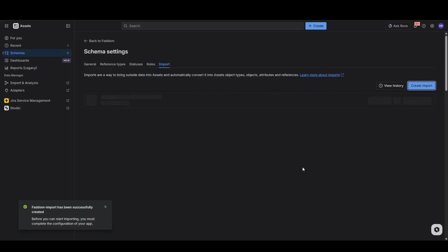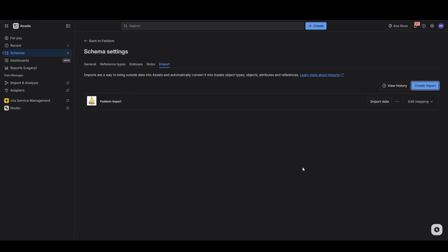And what's happening right now behind the scenes is Faddom is creating all of our object types for us. It is creating the mappings, the attributes of all of our server types and our application type. So that means you don't have to do anything. You do not have to configure anything manually. This just takes about 30 seconds. So let's wait for that. And didn't have to wait too long.